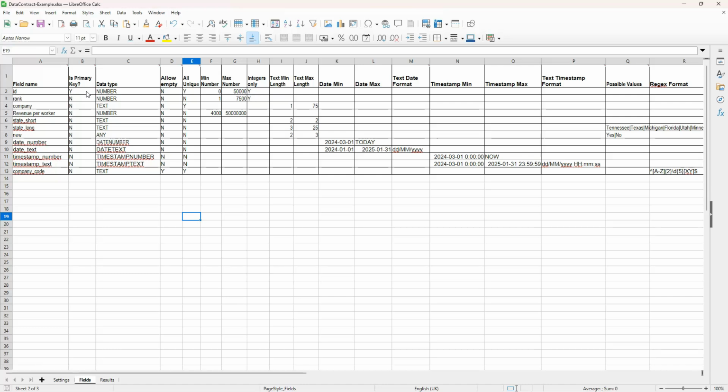You can only have one field in here listed as the primary key. If you have more than one, you will receive an error back when you try and test this data contract. So it's important that one field is listed as a Y, for it is the primary key field, and all of the others are N's.